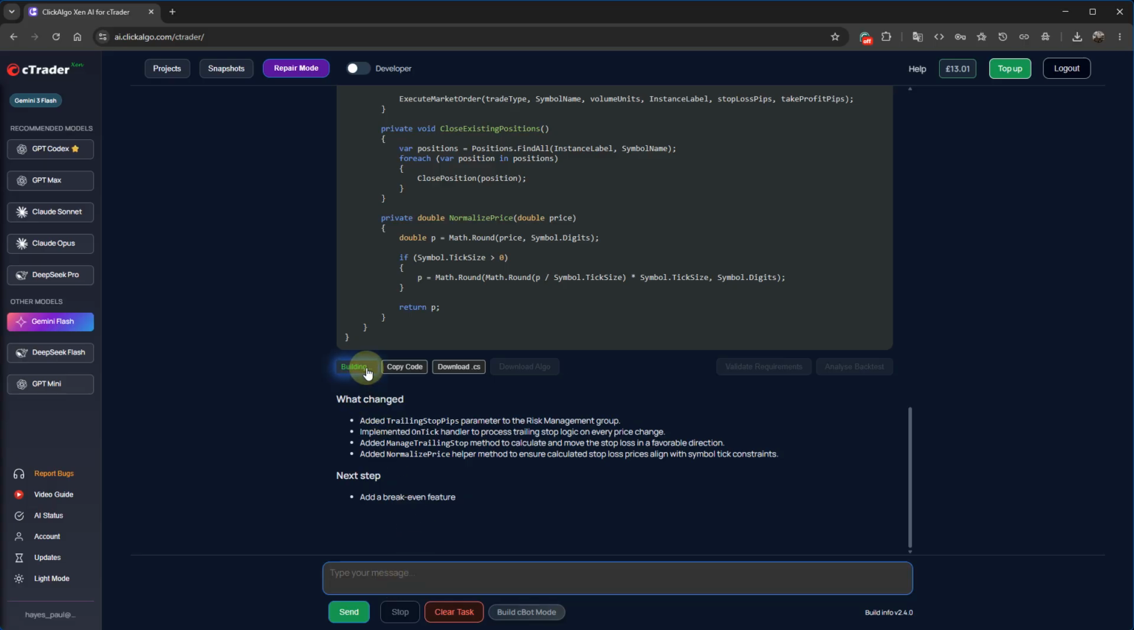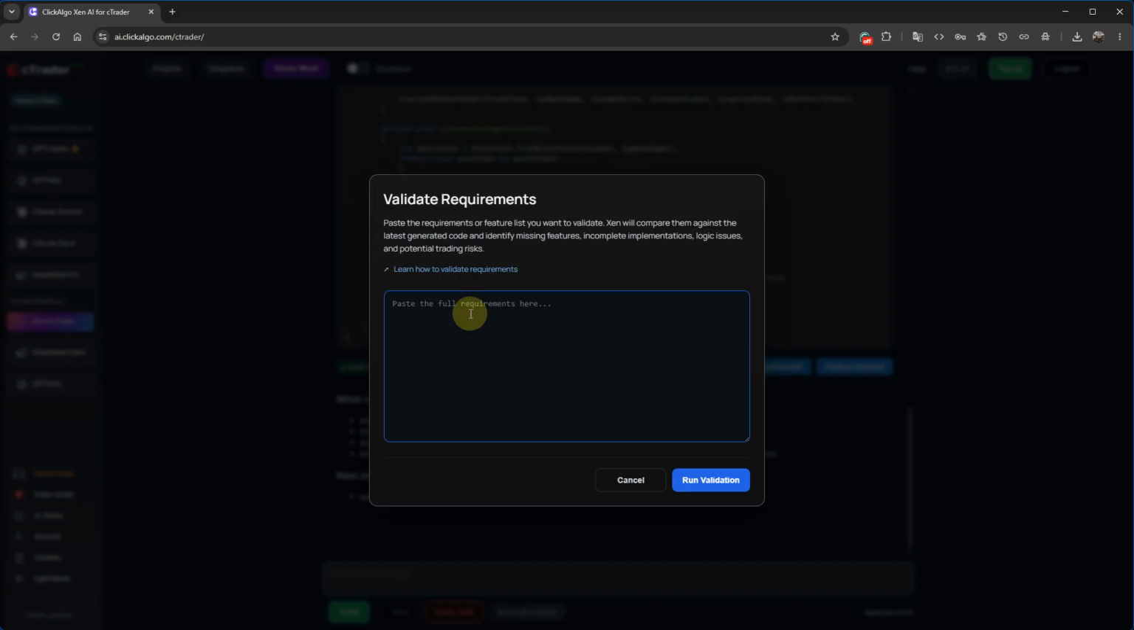Just one last thing I want to explain, demonstrate really, which is very, very useful. Once you've built it okay, at any time you can validate the requirements. So you can click on validate requirements. You can put your requirements in here that you've written with all the additional features, and you can run a validation. And what we'll do, Xen will actually check your requirements against your code base, against the algo, and it will make sure it matches. And this is a very useful feature because you want to make sure that what you're requesting is correct, what we've got in the cBot.